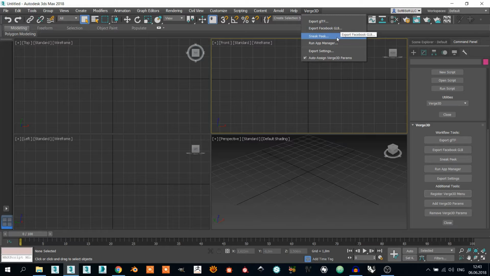The next menu item is Sneak Peek. It is used to see how your scene will look in the browser without actually exporting it every time into GLTF format. The second of importance menu item here is Run App Manager. It lets you organize already existing applications to add new ones or to actually publish your model on your website. Also in this menu there are some specific export options, which I will tell you about in some of the next tutorials. First of all, let's talk about the App Manager.